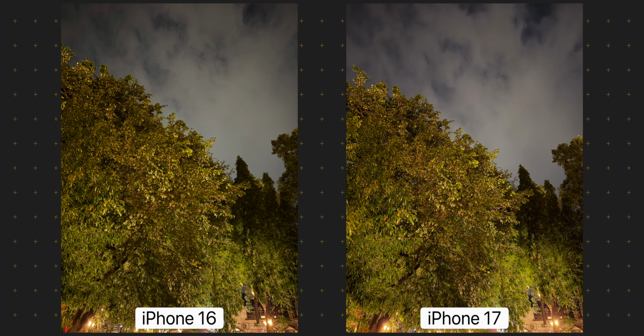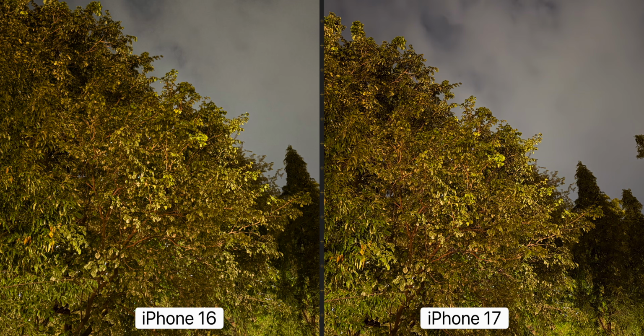I let both these phones decide when they needed to switch to the night mode, and when they do, both of them make sure to bring back a lot of light. But at the same time, they make sure that the night shots appear as if they have been captured during the night time, instead of making them look like daytime shots, like some of the Android phones do.